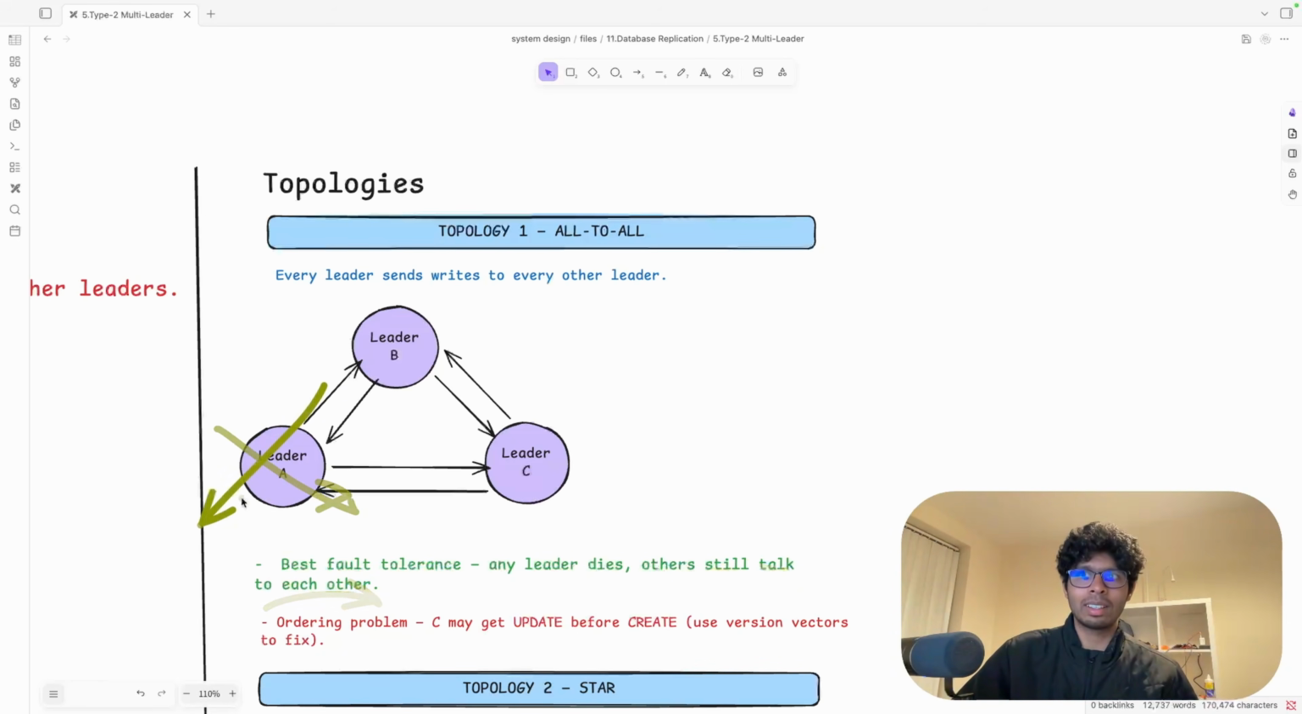Let's say A dies, B can still talk to C and C can still talk to B, and if A comes back up, both of them can send the data to A so that it comes back into sync and they can again talk.